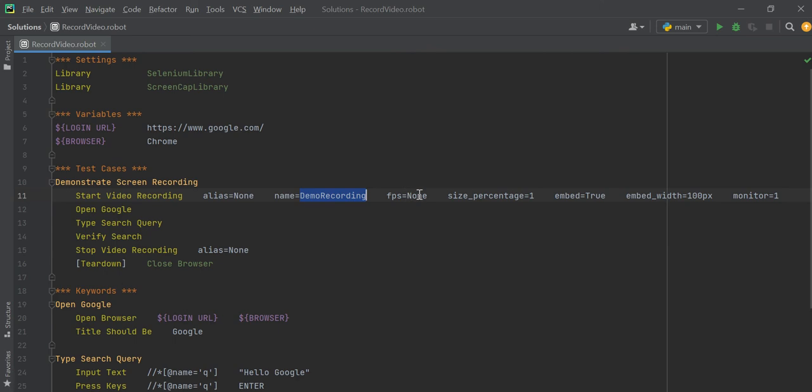FPS, frames per second. This factor basically will decide the size of your video, the memory size it will consume. So you'll have to play with this factor if you want to optimally use the memory of your computer. Then size percentage, this is like a Xerox reduction. It will help you to reduce the size of your video.